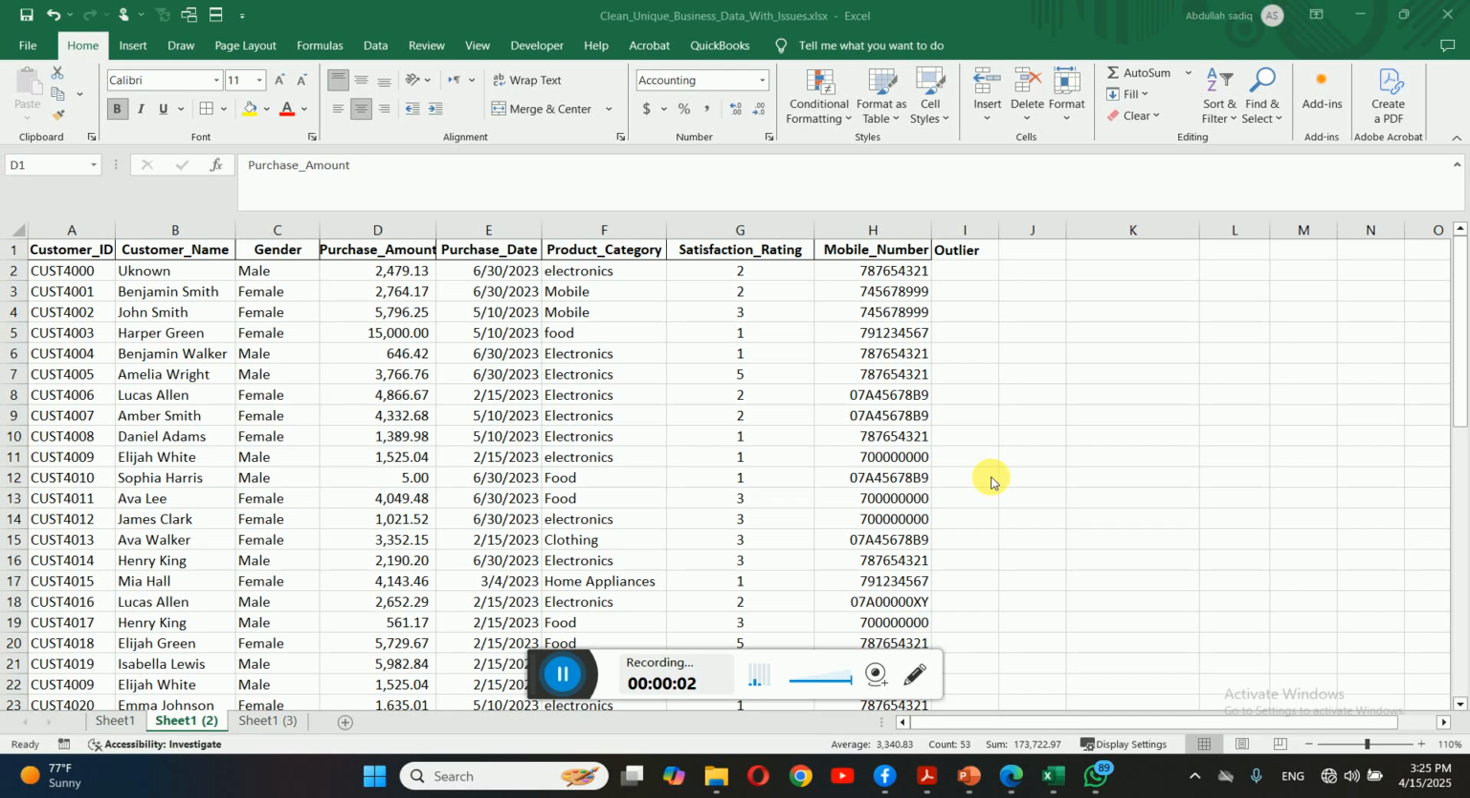Bismillah ar-Rahman ar-Rahim. In this session, inshallah, you will learn how to identify outliers in your data set. And I'm sure you have learned a lot in data cleaning and organization.